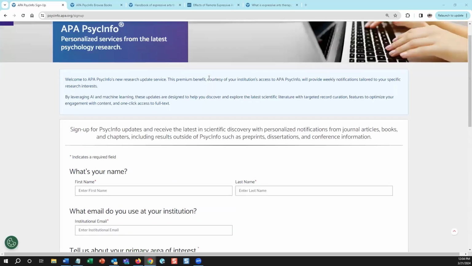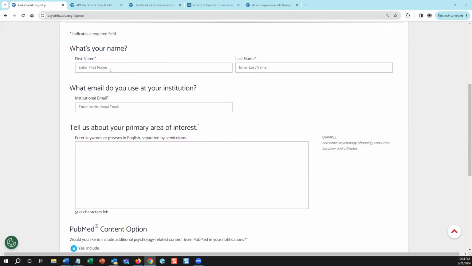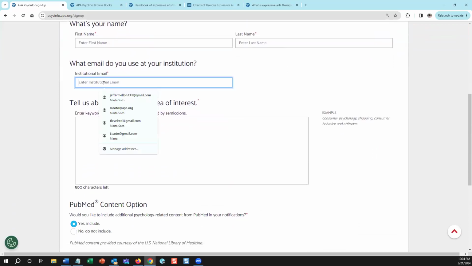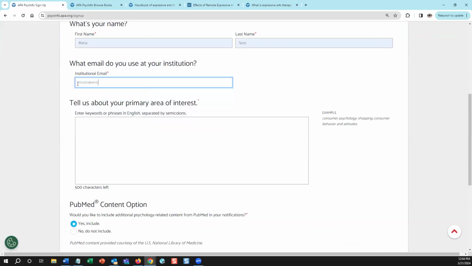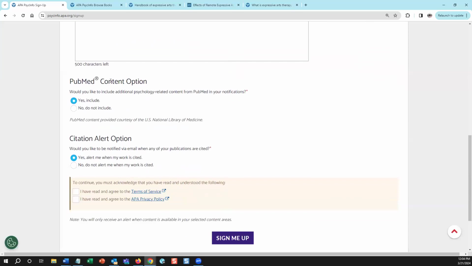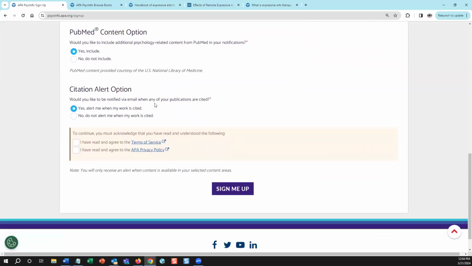So again, if your institution has PsycInfo, you already have this. And if you want to create a personal account, you just come here and put in your basic information. Be sure that you use the email that's part of your institution. This has flagged me because I put in a Gmail. You've got to put in something where the email domain or suffix is recognized as a PsycInfo customer. Put in your topic keywords. You can choose to include PubMed or not. And here's a little tool for authors: you can receive alerts when your work has been cited by somebody else.